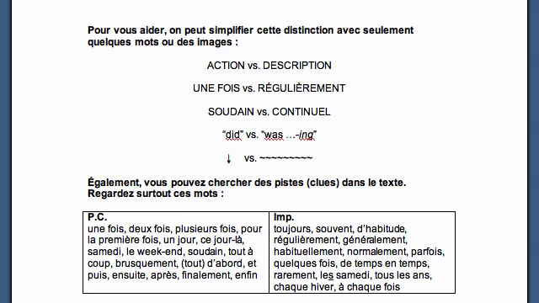I'd like you to go on and do the exercise that compares the passé composé and the imparfait. Bonne chance!